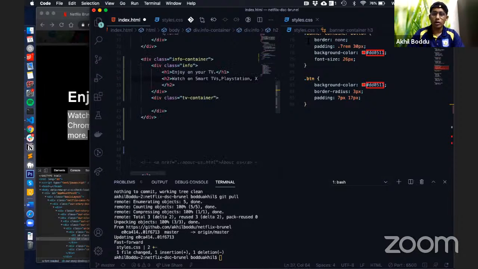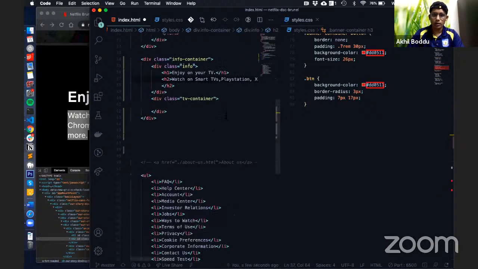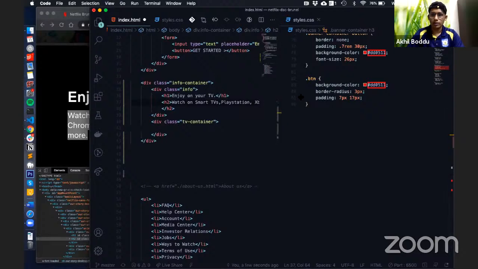Awesome, and we're good to go. So what I'll do is I'll also just remove this down part. We don't need that right now. Let's create some real estate over here.